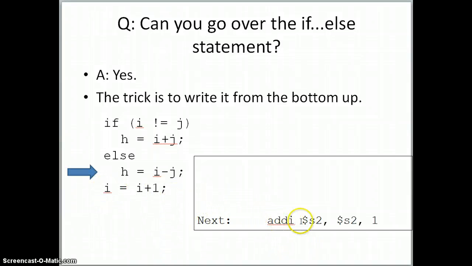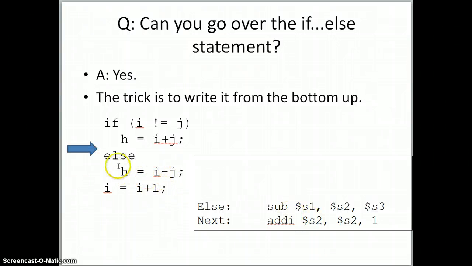It's a simple add I or addi S2, S2, 1, right? And the next part is the else statement. We do this first because we know that if we get to the else statement, we want to go straight to the next instruction, right? We don't want to have to jump between them. So we do an else with our label, that's our subtraction, H and I and J, right?